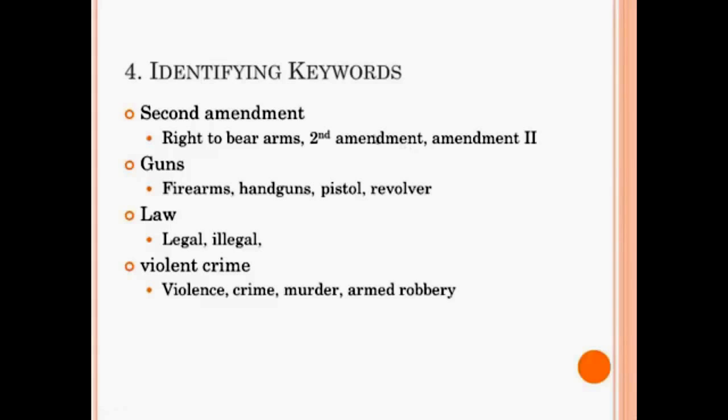It might not have the word gun, but it might be referring to a pistol or a revolver. Law, legal, illegal, like I said, that might go with Second Amendment. You could possibly put it there. But you've got legal as well as illegal to just kind of capture the different venues there. Violent crime, violence crime, murder, and armed robbery. So in this example, I picked the word apart, and I also have examples of violent crimes, so that might help me in my article search as well.